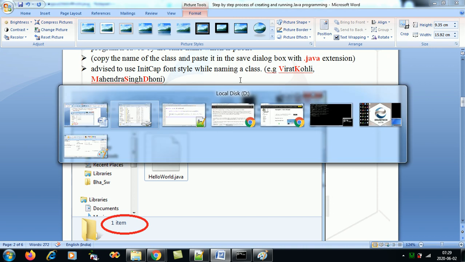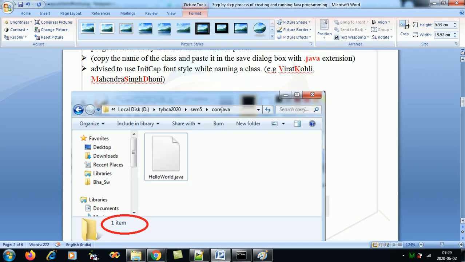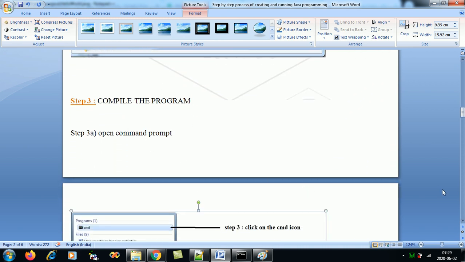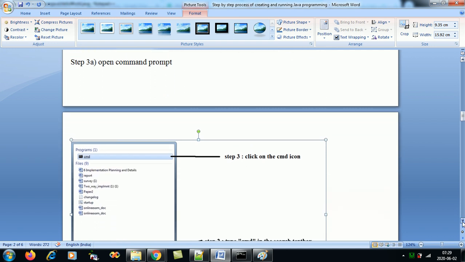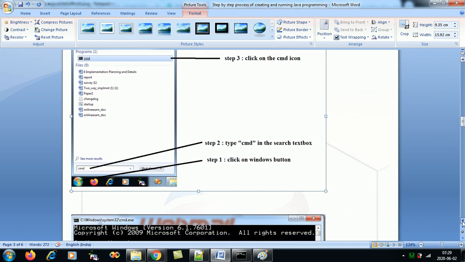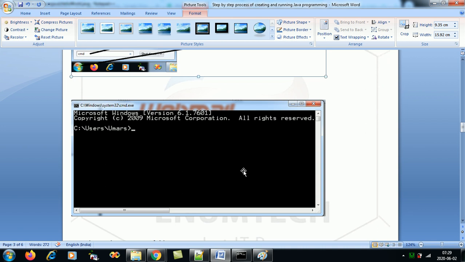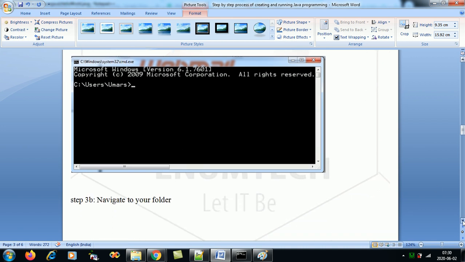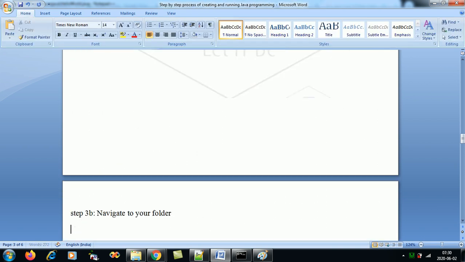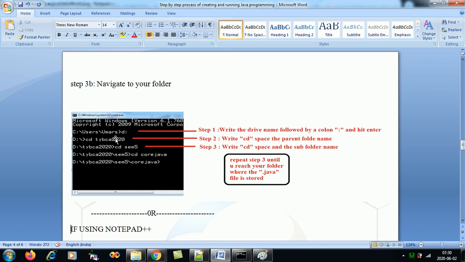If you are using Notepad++, it's very easy to navigate. I have mentioned the steps over here. To compile the program, the first step is to open the command prompt. This is how I showed you all to open the command prompt. If you're using the regular Notepad, you have to go to start, type cmd, go to the command prompt, which is also called a terminal, and then navigate to the folder. You first change the drive, then cd, and so on, and then you come to your present working directory.